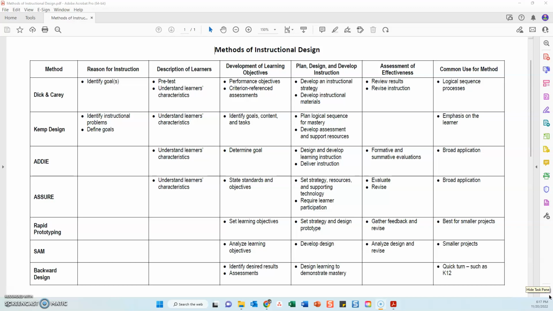Next is Kemp Design. Again, we would identify instructional problems up front and define the goals. Then work to understand the learner's characteristics. What do they know? What are their demographics? Are they military? Are they executives? Are they third graders? Then the development of learning objectives: identify goals, content, and tasks. Then plan for a logical sequence to ensure mastery. Develop assessments and support resources.